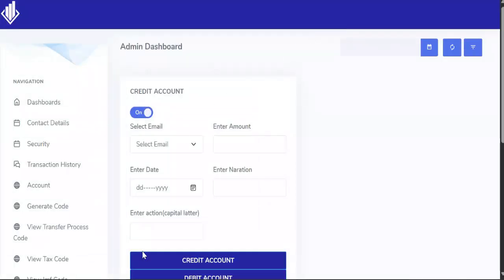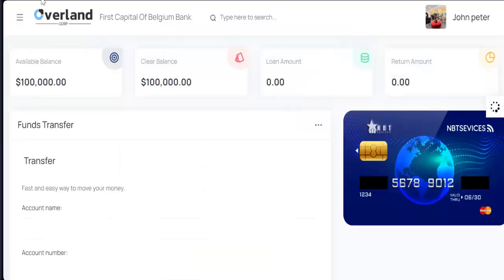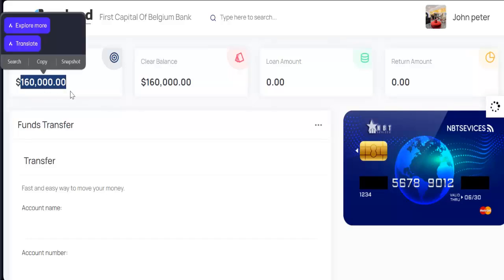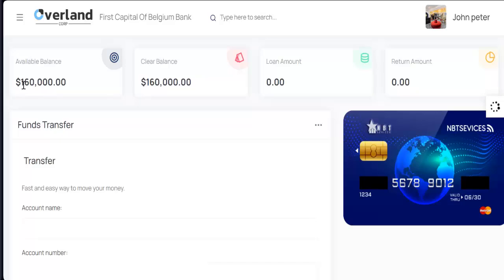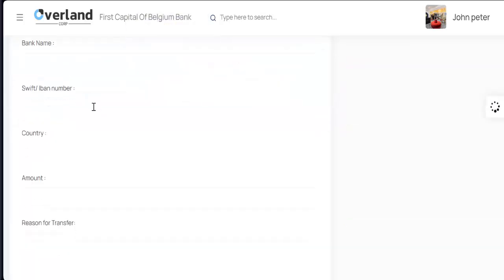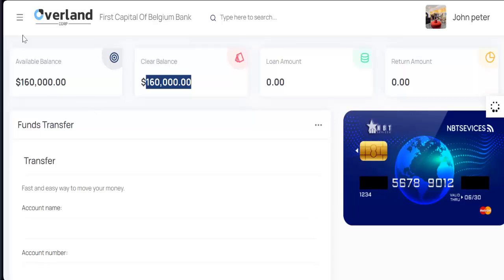Account has been credited. When I come here again, you can see now that my balance has increased. I funded with 60,000 just now. I remember I opened the account with 100,000. So now you can see we are having this total balance here. So what I'll do now is I'll go to fund transfer.